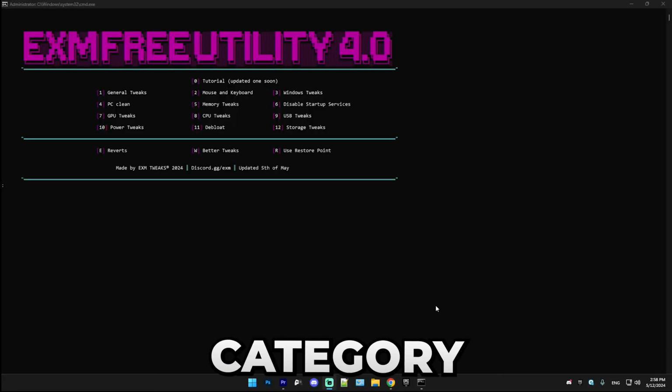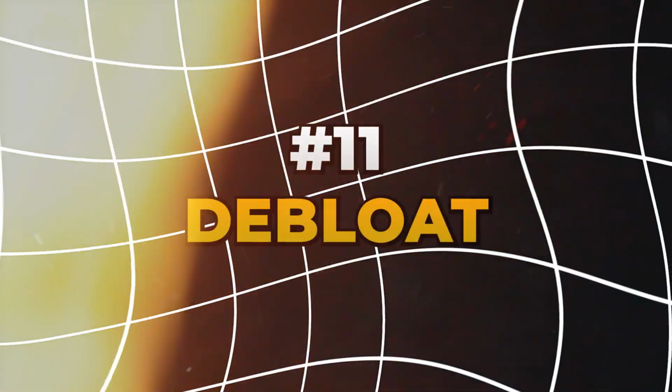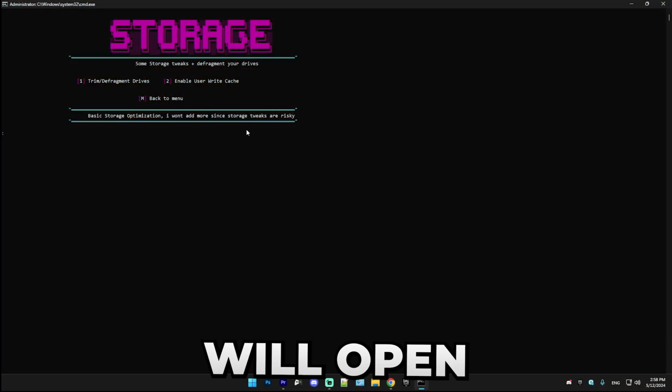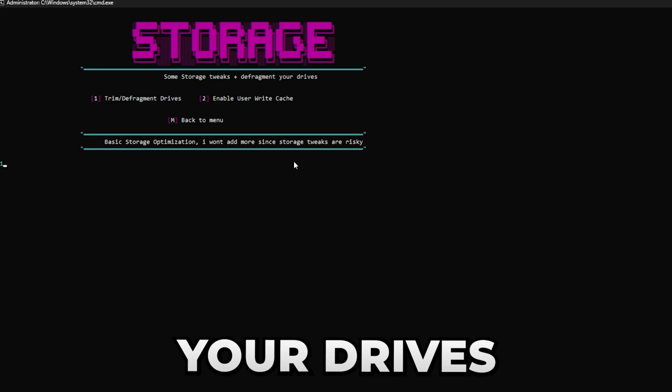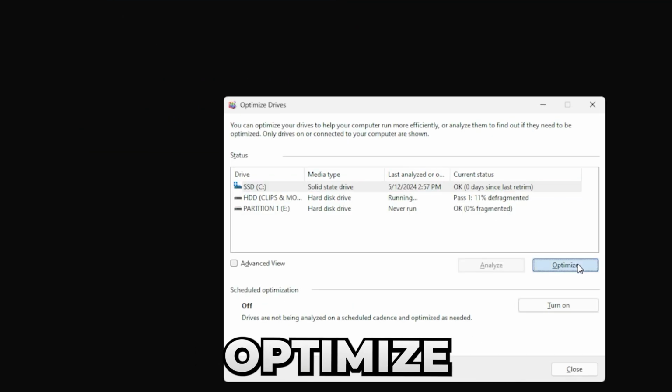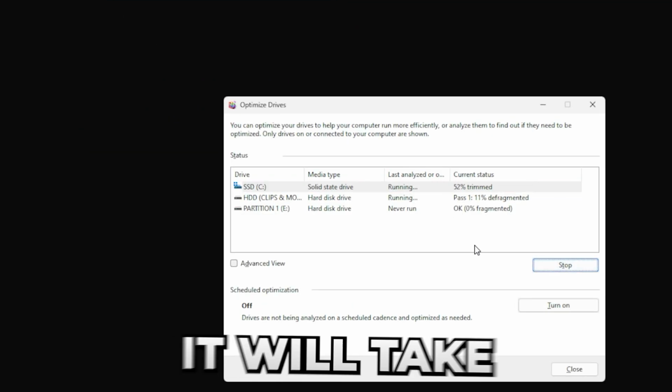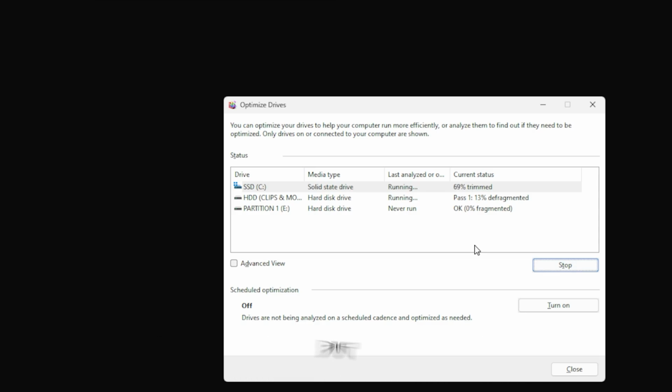All right, and the last category that we have is gonna be storage tweaks. So simply press 12, and this will open the storage category. The first thing that we have here is trim and defragment your drives. Your C drive, just press optimize on it. If it's an SSD, it will take a little while and it will trim it. But if you have a hard drive, it will take quite a long time.